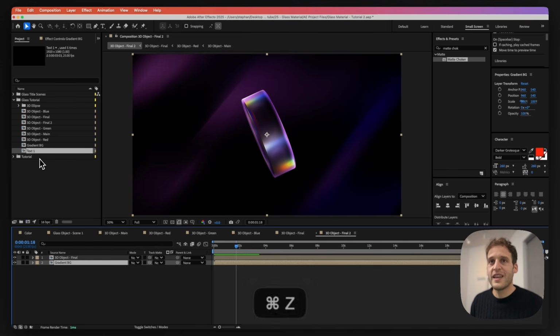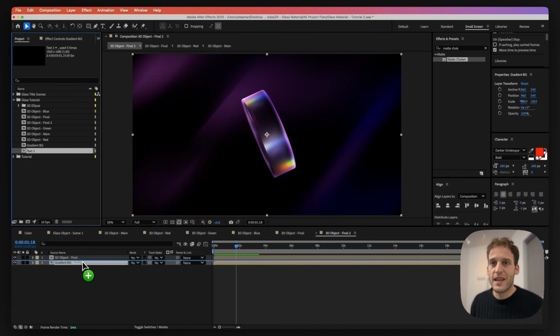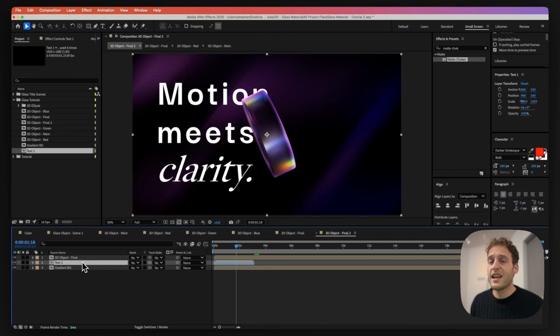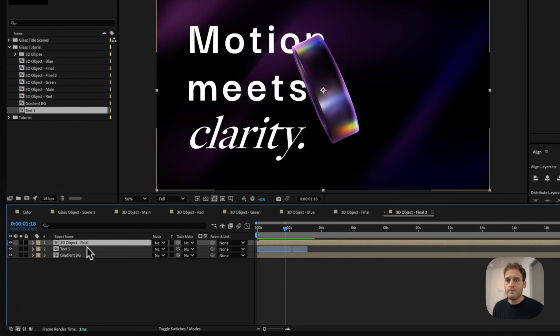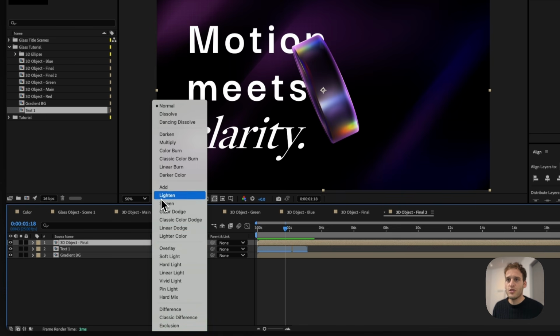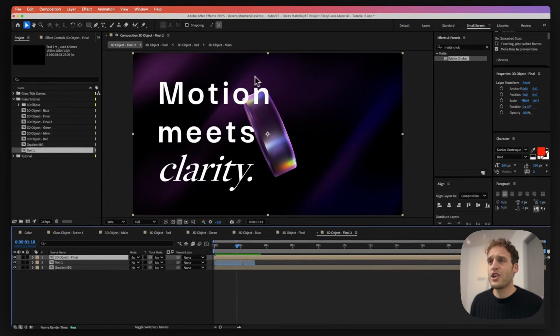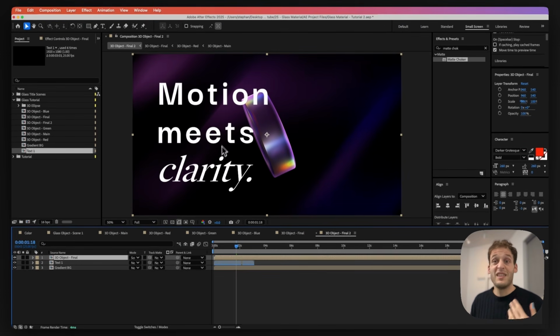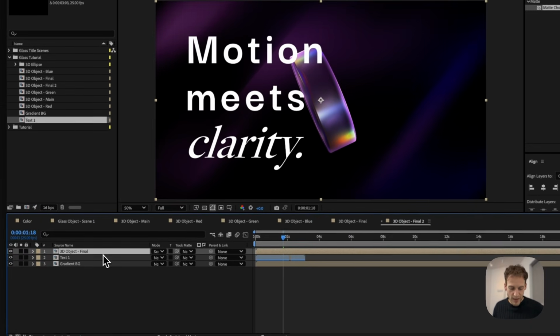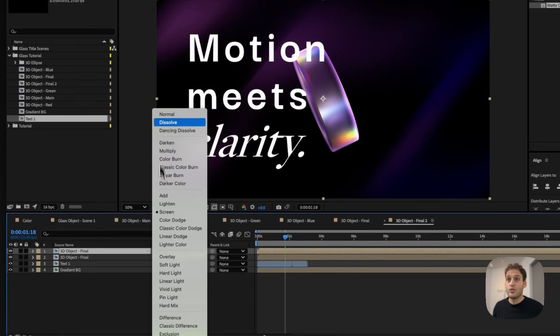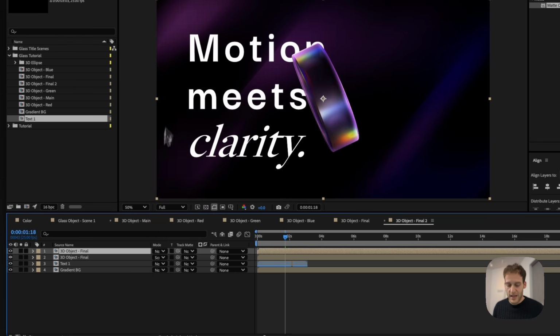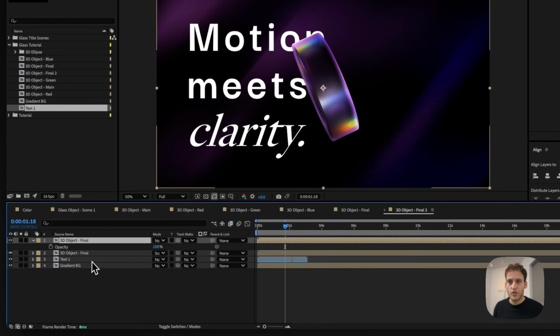So let's continue with the text. Just bring in the text and place that right under the glass right over there. And now I'm going to go to the 3D object final in here and change the transfer mode to screen, just so it shines through the text. But this is a bit too much, so I would like to duplicate this, change it back to normal, and go to opacity, T on your keyboard, so something like this works well.